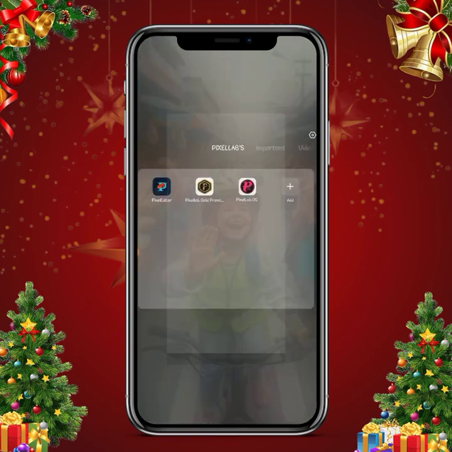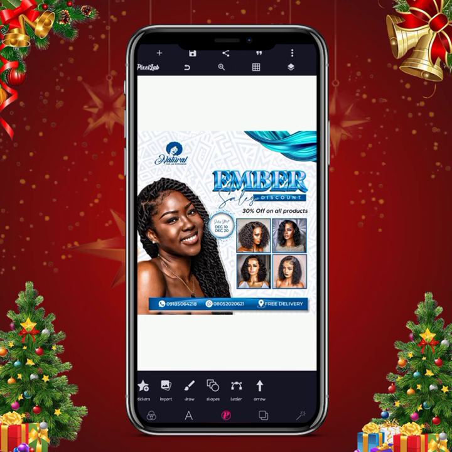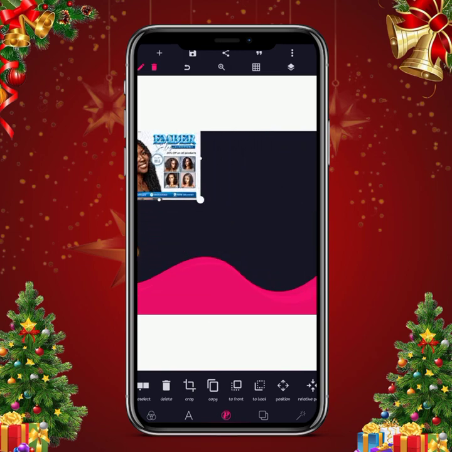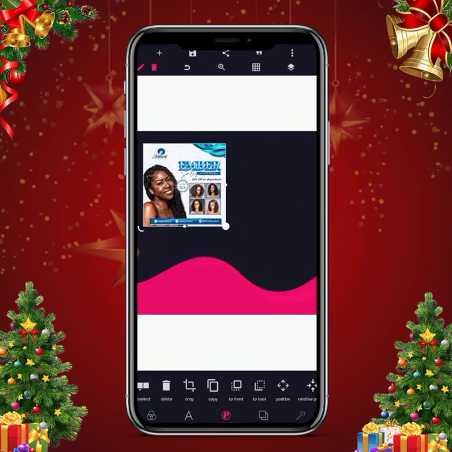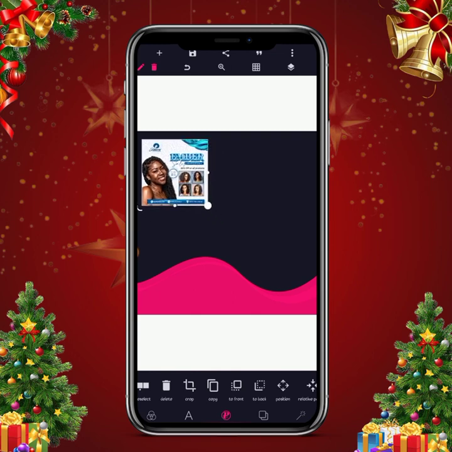So in this video, just like I said earlier, I will be showing you guys how I designed this Ember design, which you can see on your screen. So sit tight and make sure to watch carefully how the step by step process is being taken. All the materials used in creating this flyer, the link to the materials, and the link to download the resources will be put in the video description.